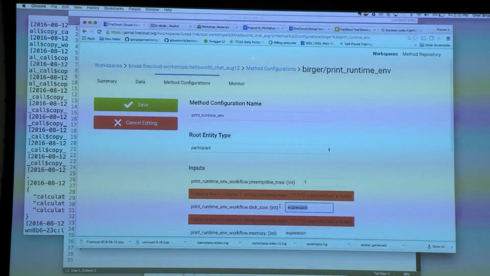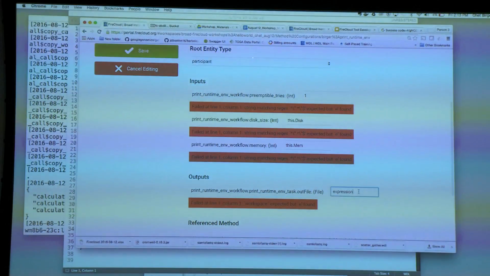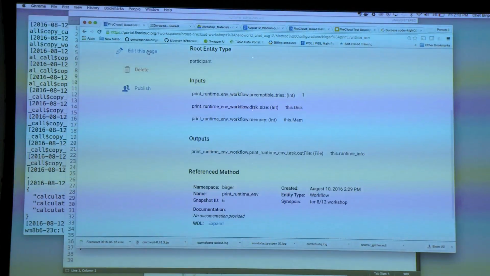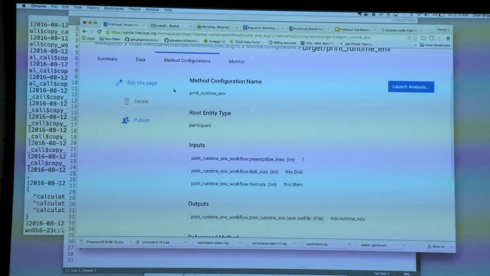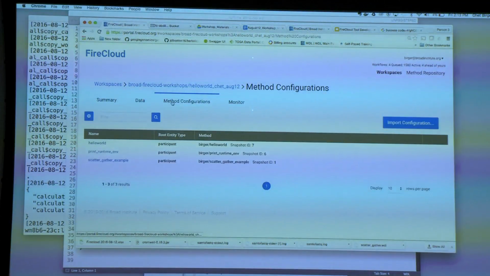The next item here is going to be disk size. So that should be this dot, I think it's disk. And this is memory. And so it will be this dot memory. And the output is going to be this dot runtime info. Let's make sure I got the attributes right. Mem and disk, I did. So let's go ahead and launch this.